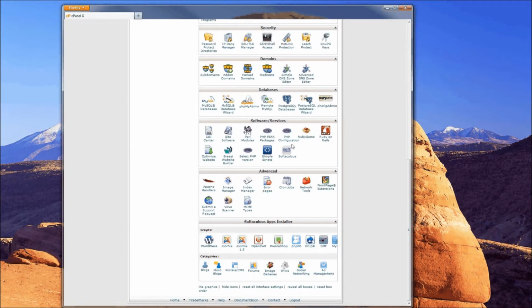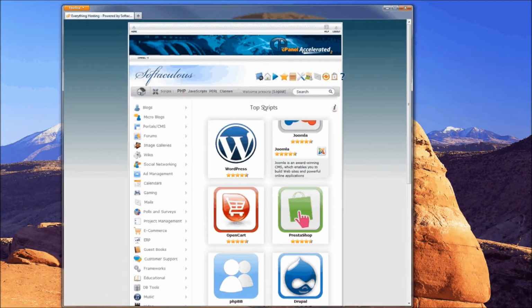And in most cases, if you're using one of the newer themes from cPanel, it will be in the Software/Services section. So you want to look for that icon right there and go ahead and click on that, and that will open up your Softaculous page. And then first thing on that page, you should see OpenCart right there.